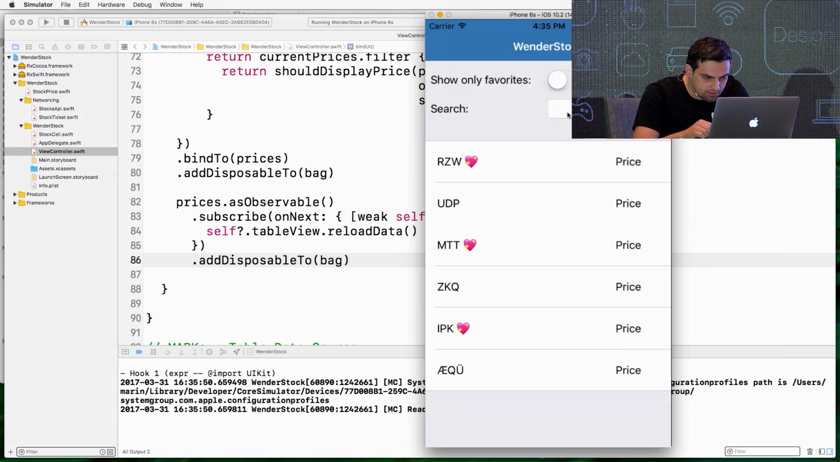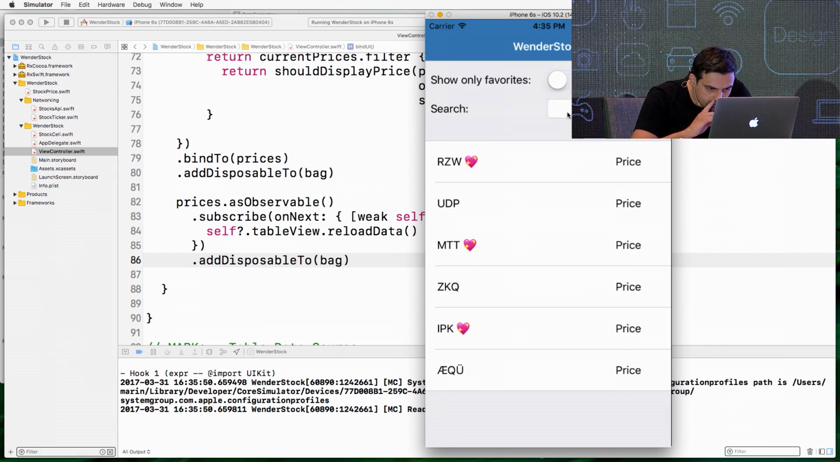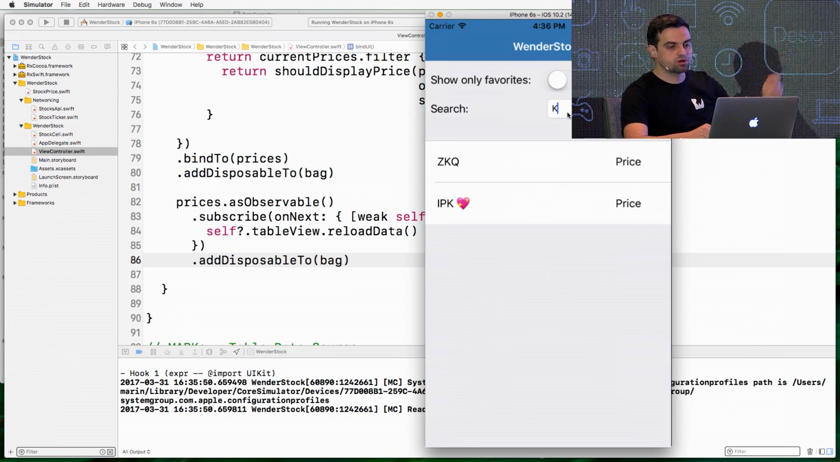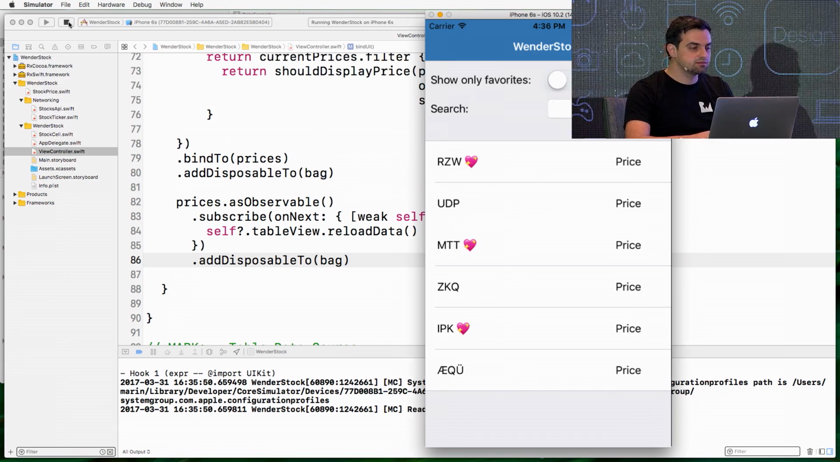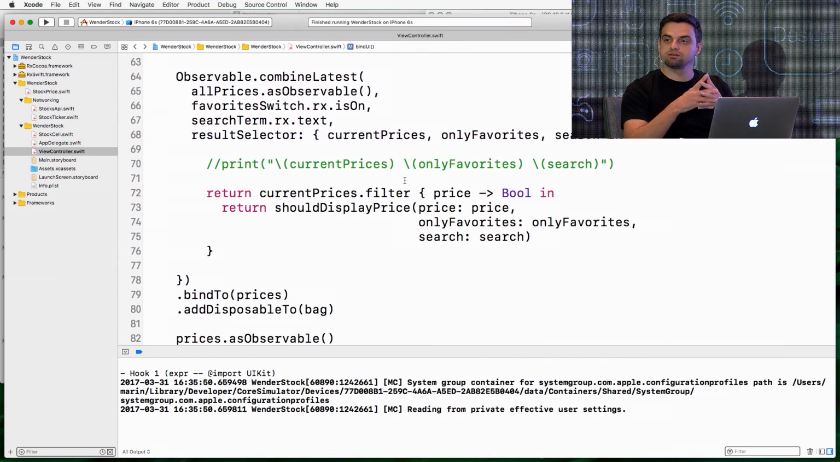I can type in here, what is it? Something that we have more of, what is it? K. All right. So here we filter those ones. Then I can say, hey, but out of those ones that have a K in the name, I just want to see the favorites, like so. So it makes it quite easy when you can combine these together and then react in a single place.